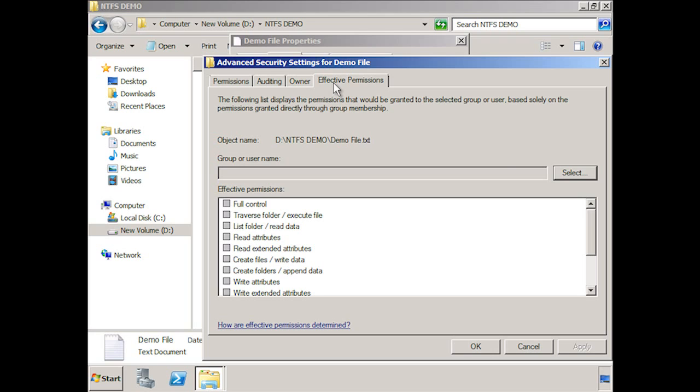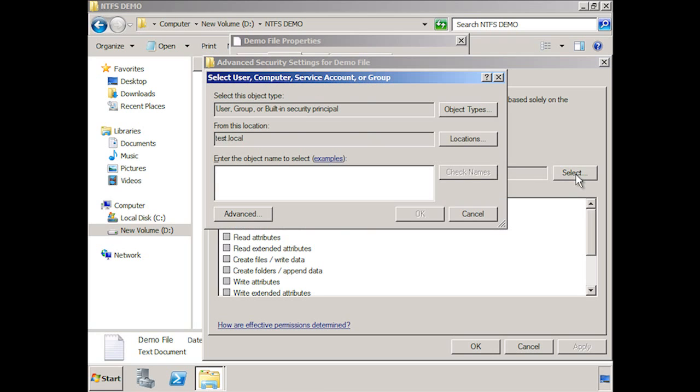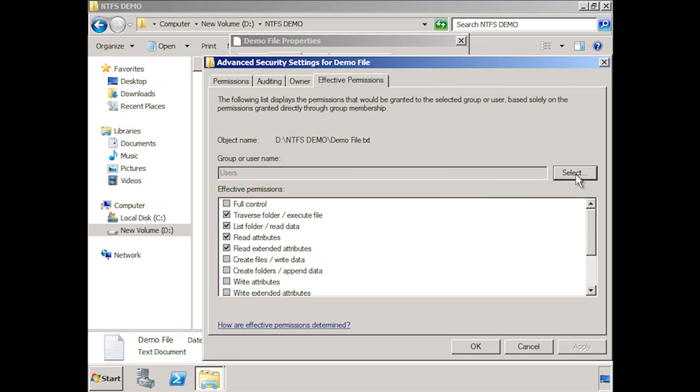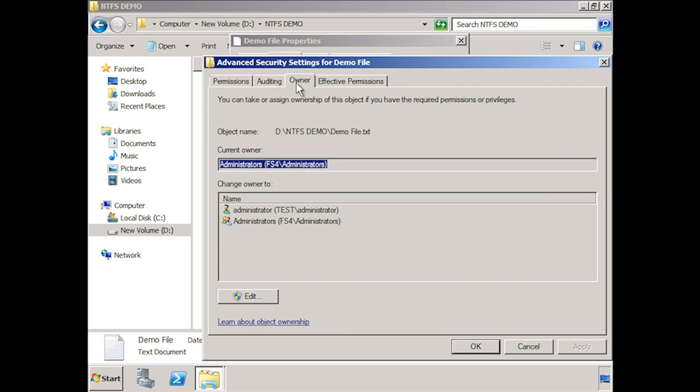For example, say you are entering the local users group. You can now see what access the local user group has. This is a good tool for troubleshooting. If I select the tab Owner, you can see who currently is the owner of this file. Remember, whoever is the owner can change the permissions of the file to whatever they like.